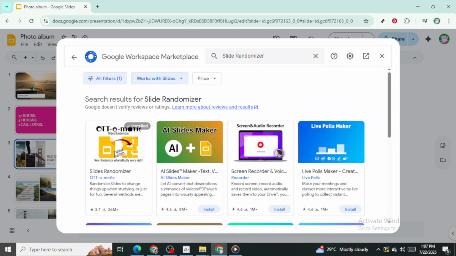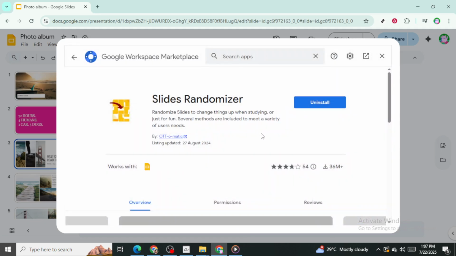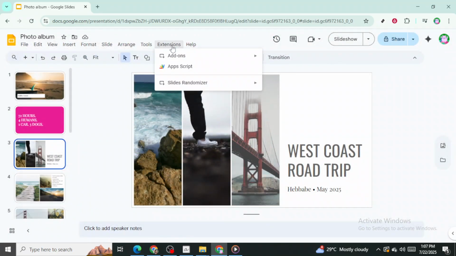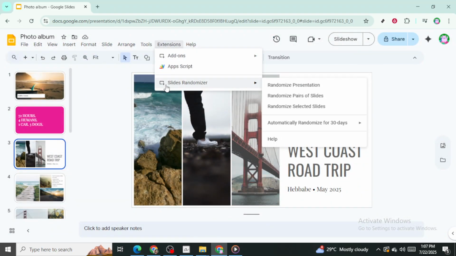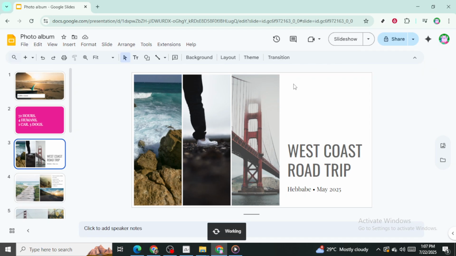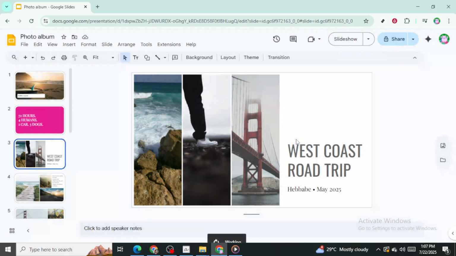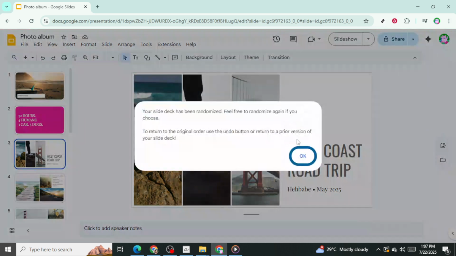Now that you've installed Slide Randomizer, it's time to run it. Navigate to the Extensions tab at the top of your Google Slides window. Here, you should find Slide Randomizer listed among your extensions. Click on it, then choose the option to start the shuffle process. The add-on will take care of the rest, instantly shuffling your slides into a completely random order for you. And there you have it.